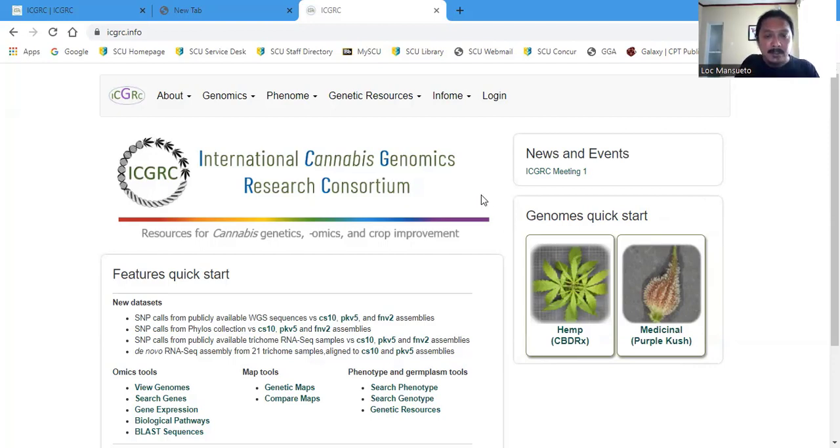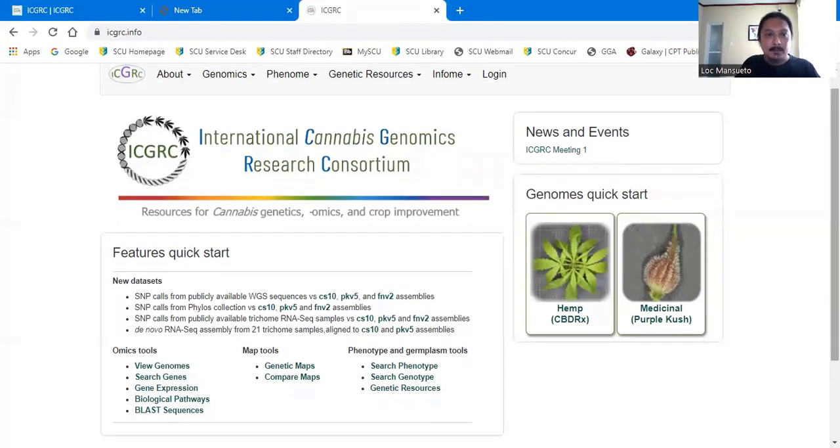So the Cannabis ICGRC site, this is the front page. The site is based on the Tripal framework or Tripal platform. We use Tripal because first, it's part of the GMOD groups. So many bioinformatics and plant or genomics databases already use it. So there's a set of modules that we can readily implement.